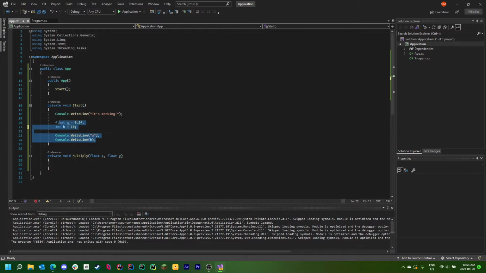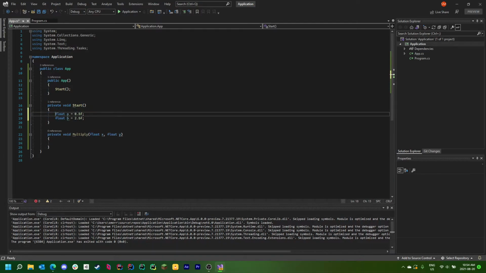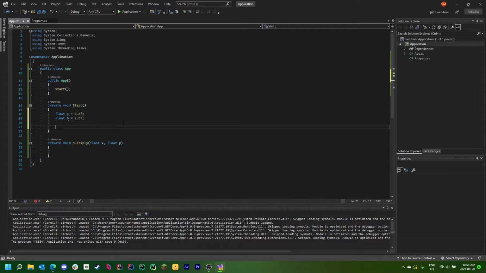So let's get rid of these and say float b equals 2.5f. Alright? And we can also get rid of the it's working line while we're here. Go down a couple lines and call the function multiply. Pass in a and b as values. Try that out on your own.